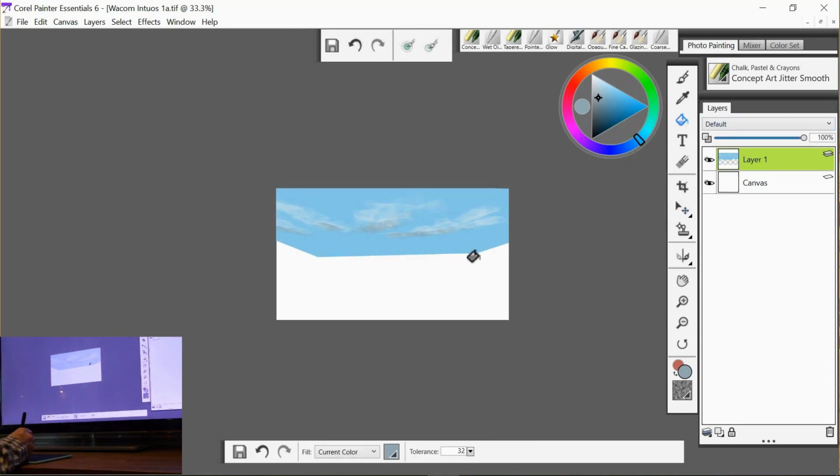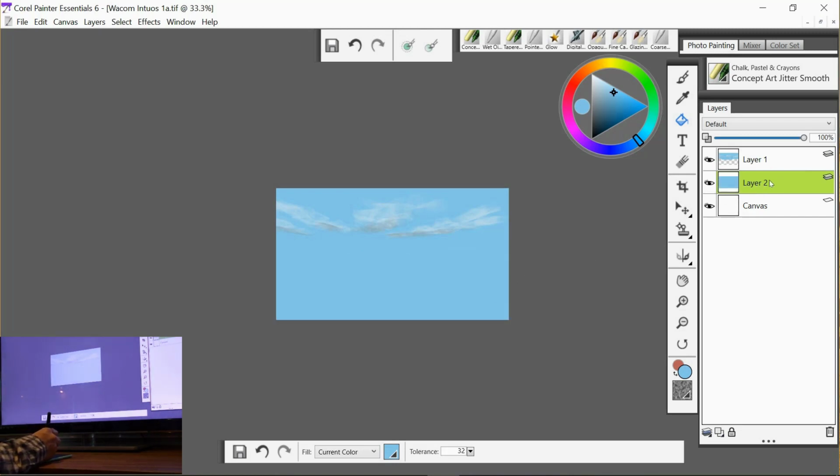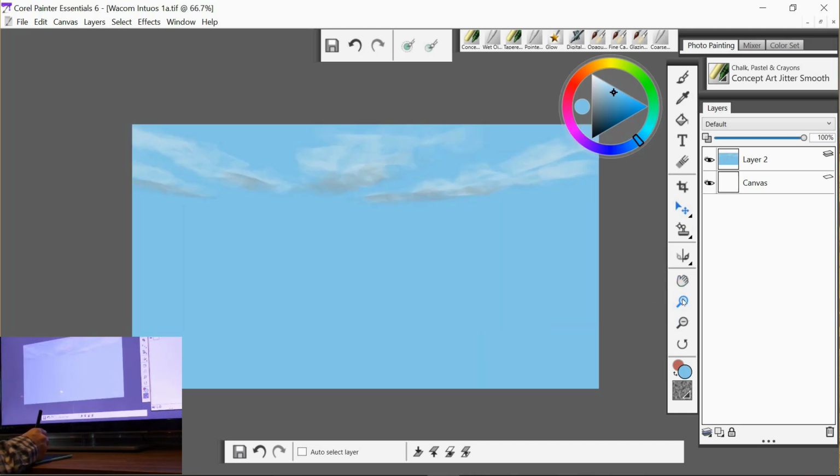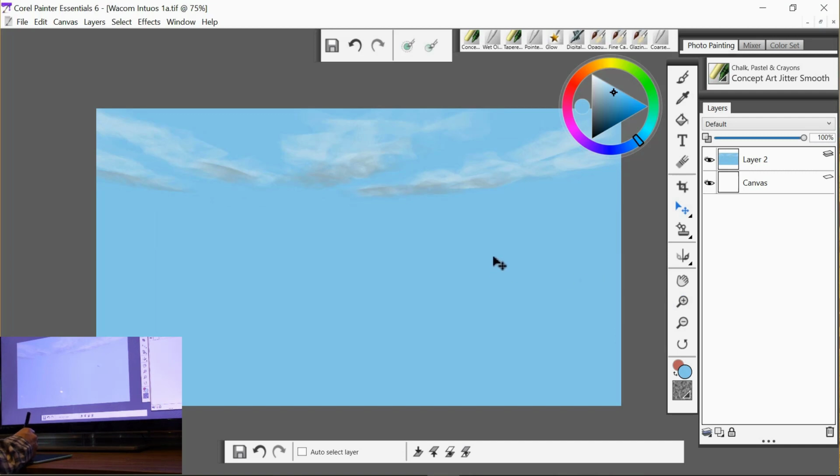So I'm going to create another layer and then just fill in with that sky color and collapse the cloud layer onto that second one. I'll just move that around a little bit and we can zoom back in. Now that didn't really involve much painting at all, so I'm pretty happy with that. It's got a sense of perspective.